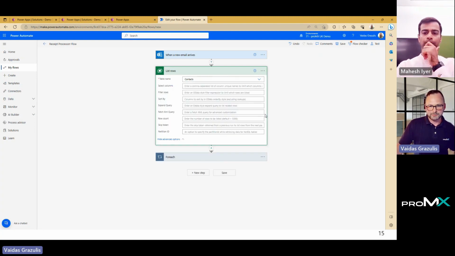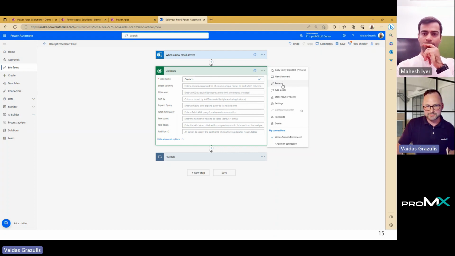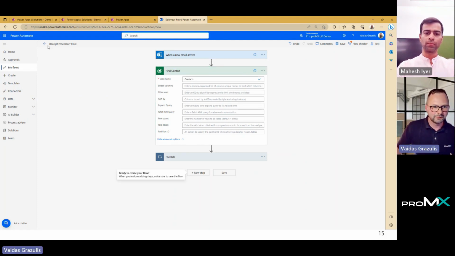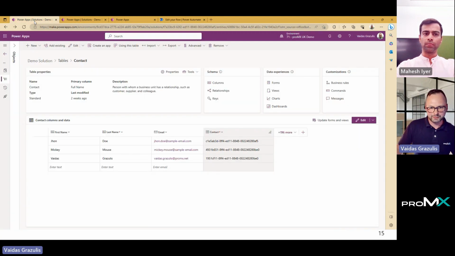Let's see what parameters we can pass here to make this work quicker. Maybe another good practice: let's rename these action steps so they are easy to read and understand. So let's call this find contact. In our contact entity, I could demo here: this is my imaginary company, these are my imaginary colleagues, I have myself in there. I have an email column.